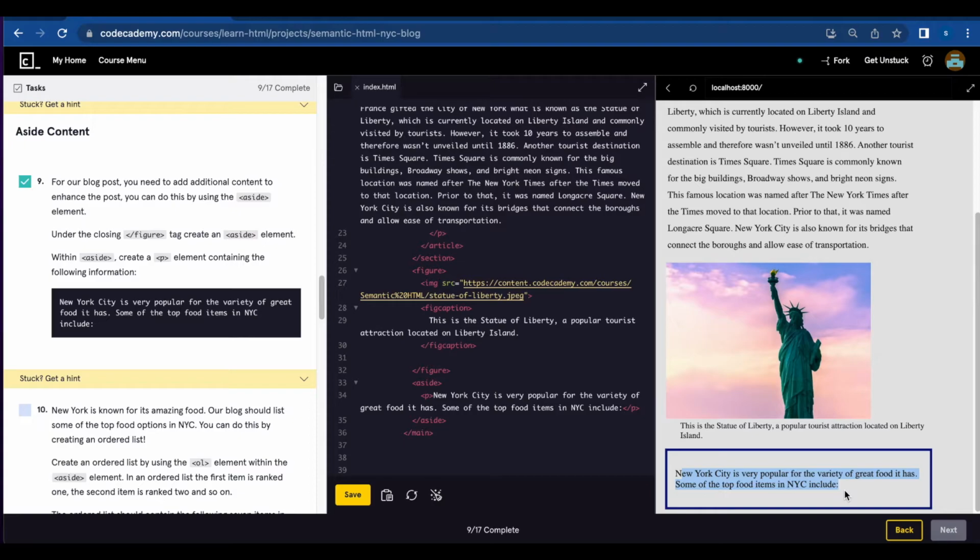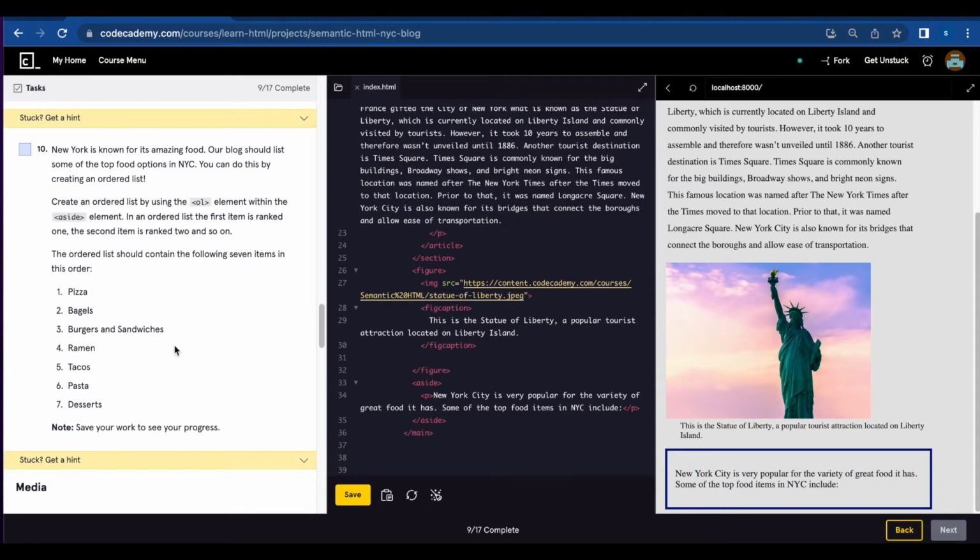Some of the top food items in New York City include: Number 10, New York is known for its amazing food. Our blog should list some of the top food options in New York City. You can do this by creating an ordered list. Create an ordered list by using the OL element within the aside element. In an ordered list, the first item is ranked 1, the second item is ranked 2, and so on. The ordered list should contain the following 7 items in this order.